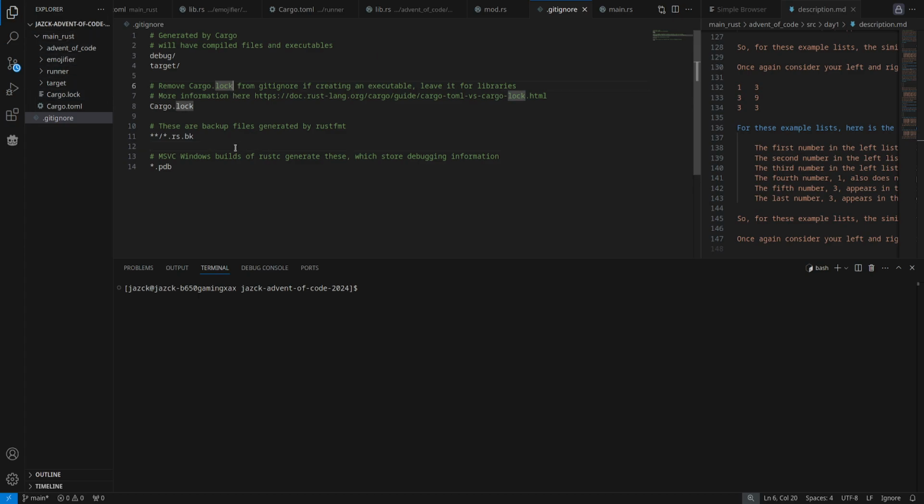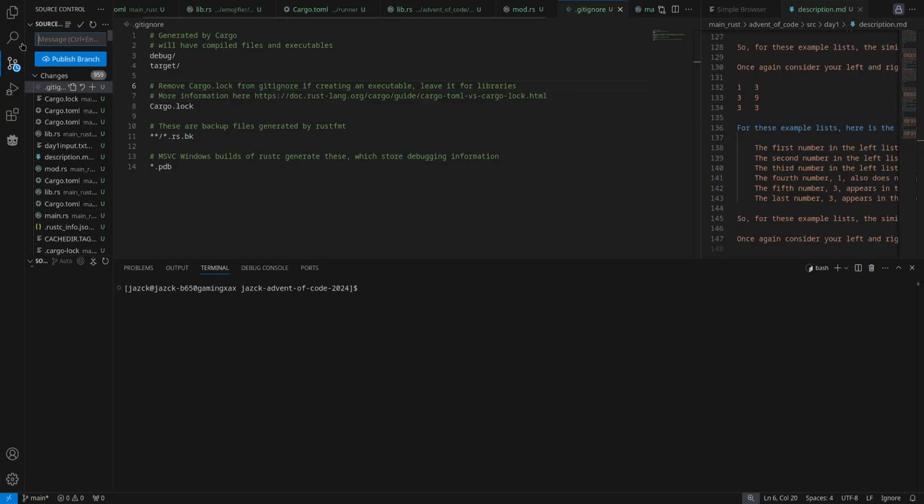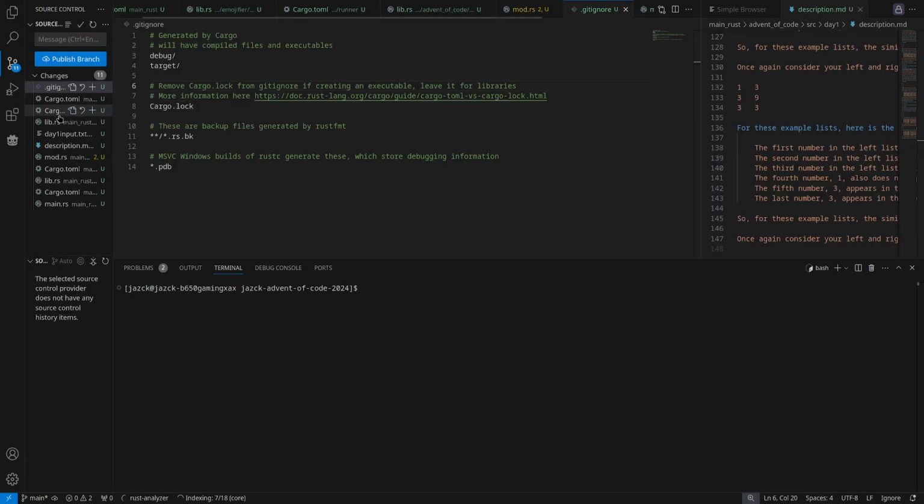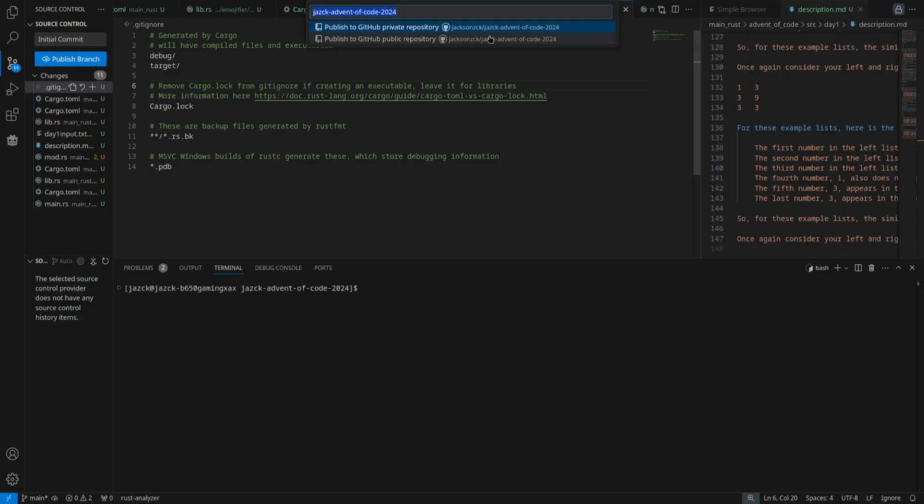So I'm concerned if this will actually pick it up for the subfolders. It will, okay, good. Initial commit. And please publish to a GitHub public repository, please.